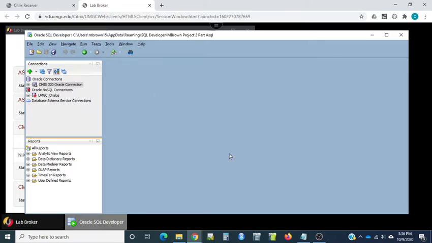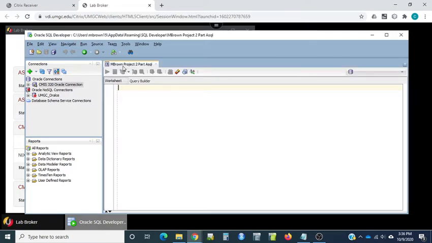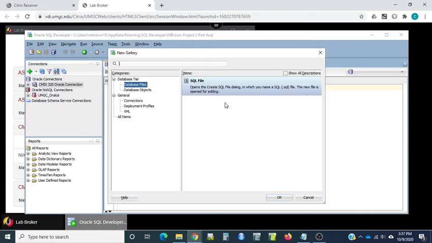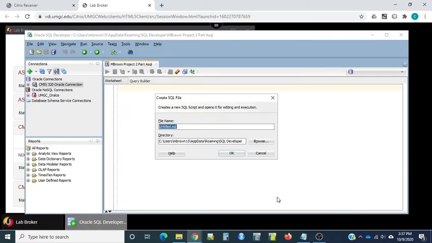I'm going to copy this. In addition to this script, I want also a second script that kind of undoes what this one does. And I'll explain in a minute why we need that. So I want to make a second one by clicking File, New. And I'm going to call this the same name with drop at the end.